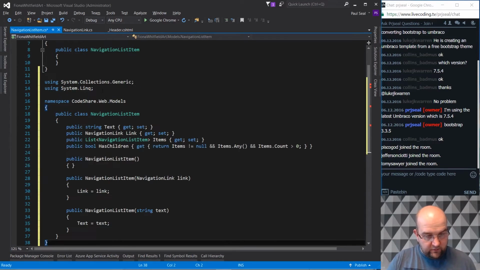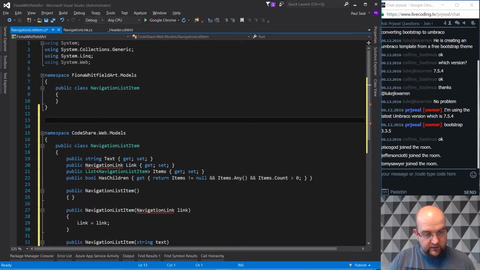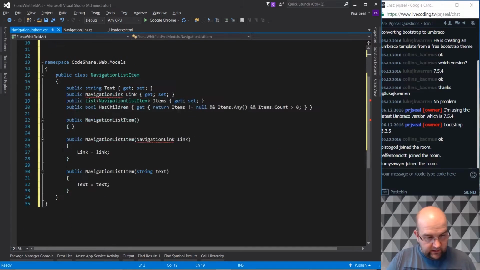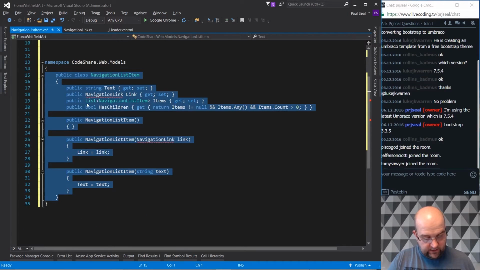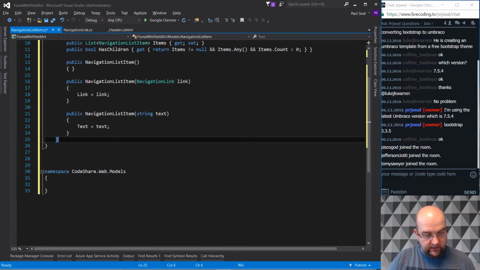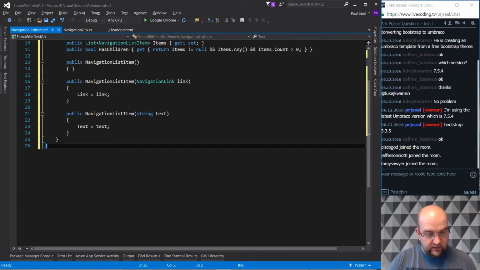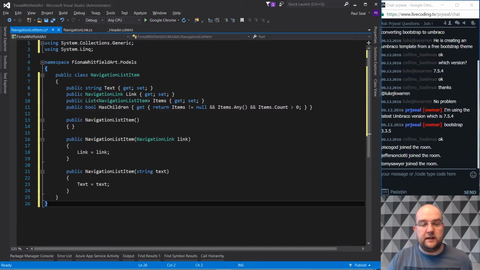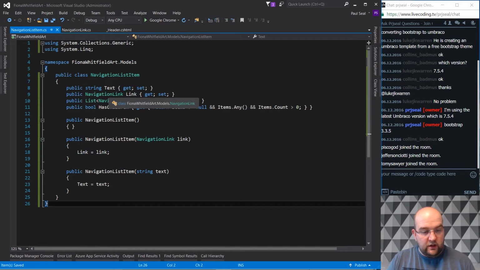Do the same approach. This time I'm going to cut the usings and put those up there, and then I'm going to cut out the class and put that in there, and I'm going to delete what's left at the bottom. So now it's using my namespace for my project, and I've got everything that I need, and the navigation link is showing up green, meaning that it's recognizing the model from the one that we created before. So that's always a good sign.